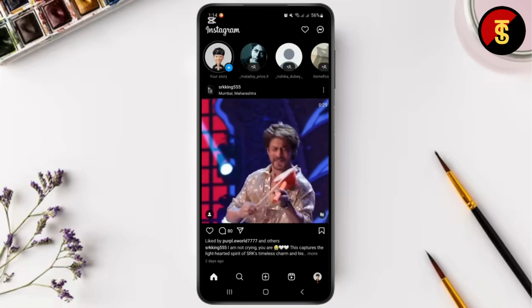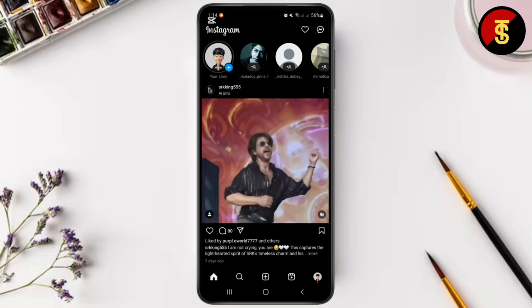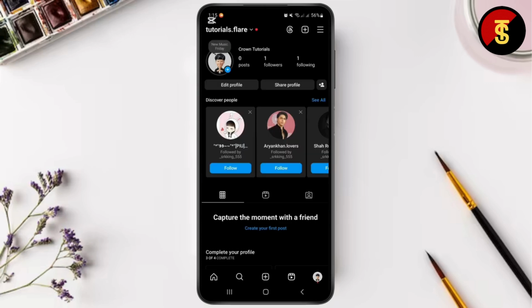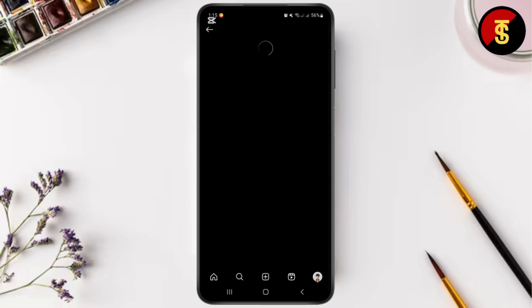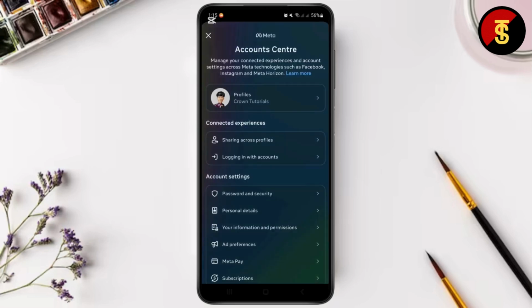Alright, now from here, you'll have to tap on your profile option just at the bottom right corner of the screen. So simply tap on it. And now from here, you'll have to go with the option three lines just at the top right corner of the screen. Okay, so from here, tap on the Accounts Center.